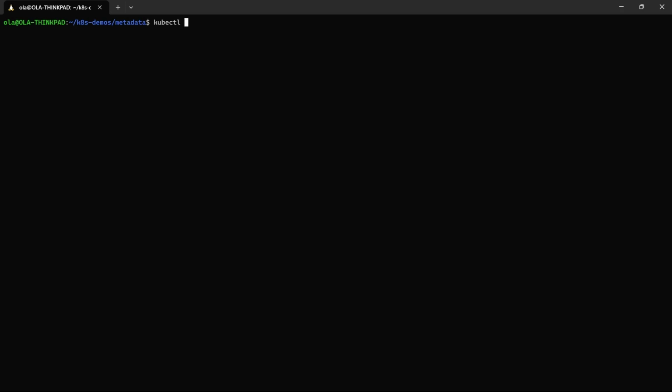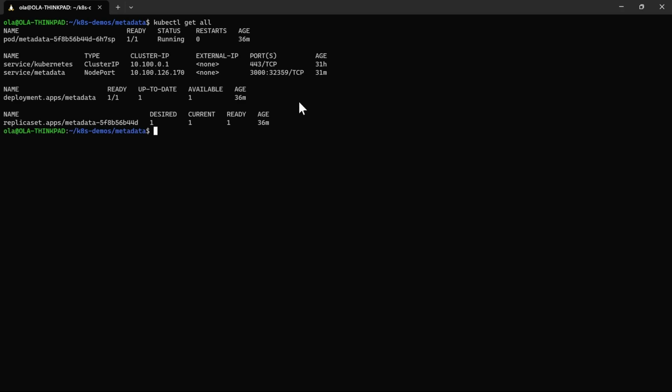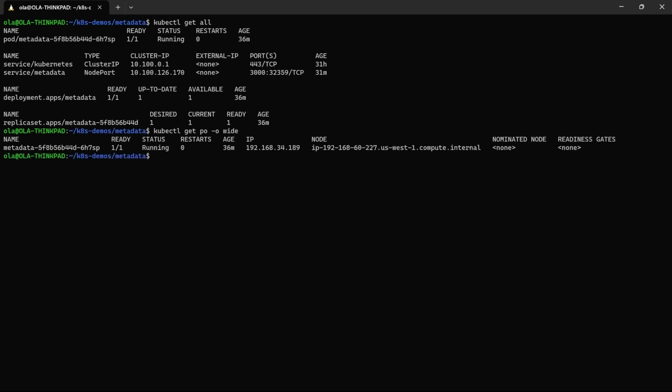Let's go ahead and look at my current deployment. You can see that I have a deployment called metadata. If we take a look at the pods, and also include the pod IP and the node, you can see that the pod IP is 192.168.34.189. You'll see that right here. And we can also see that it's deployed onto this particular node.